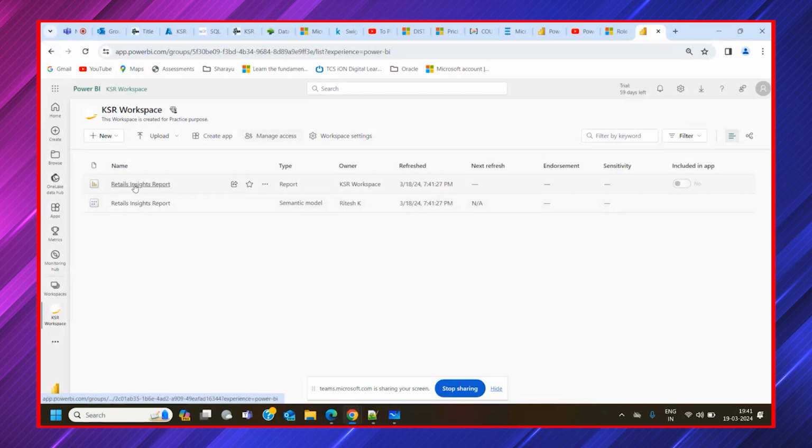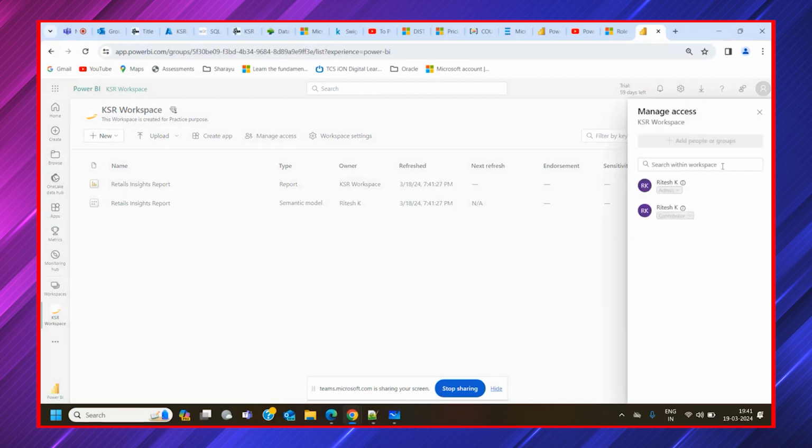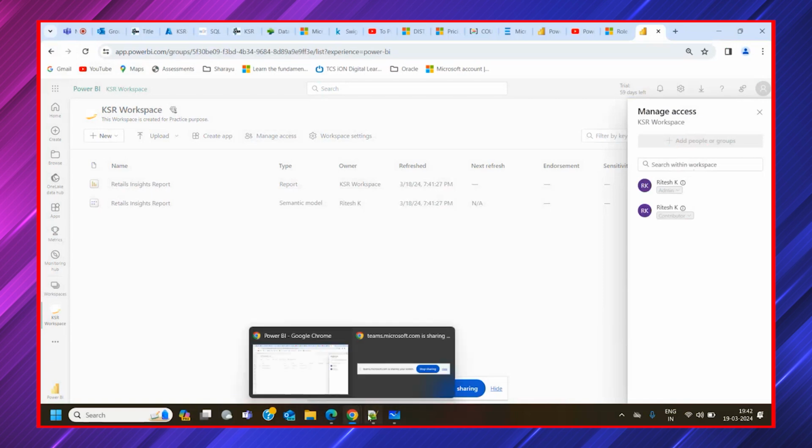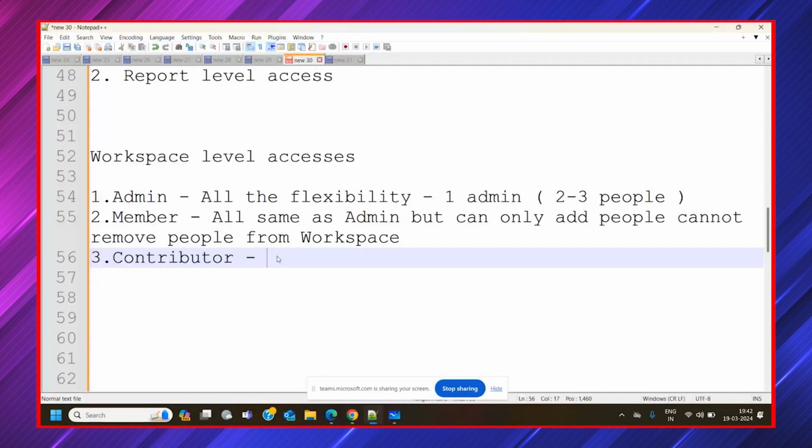In case of a contributor, you can only view the report, you can only view the semantic model, but you do not have access to add or delete any individual. So the difference between contributor and member is that a contributor cannot add. All other accesses are the same.